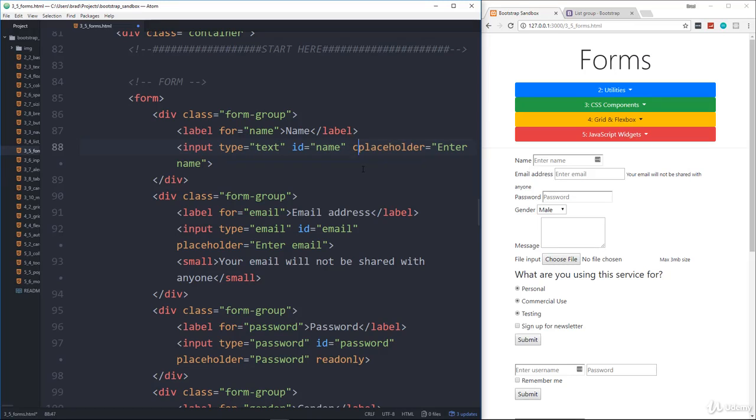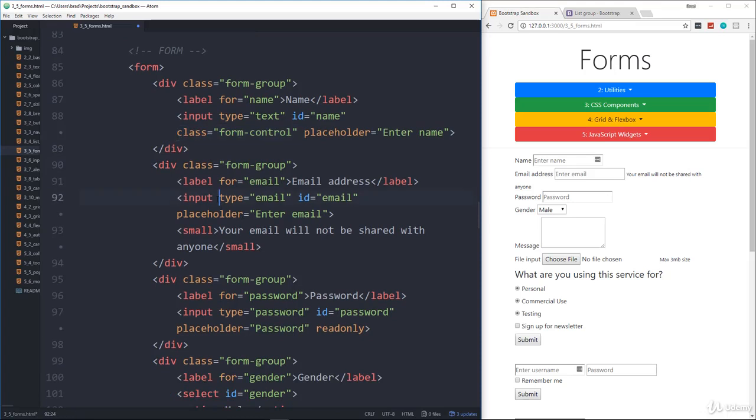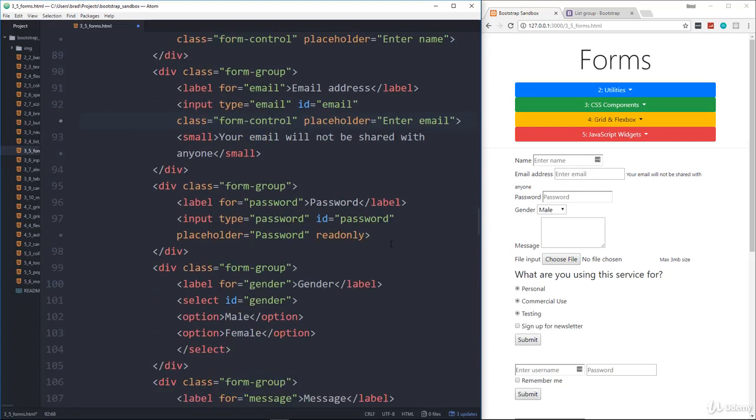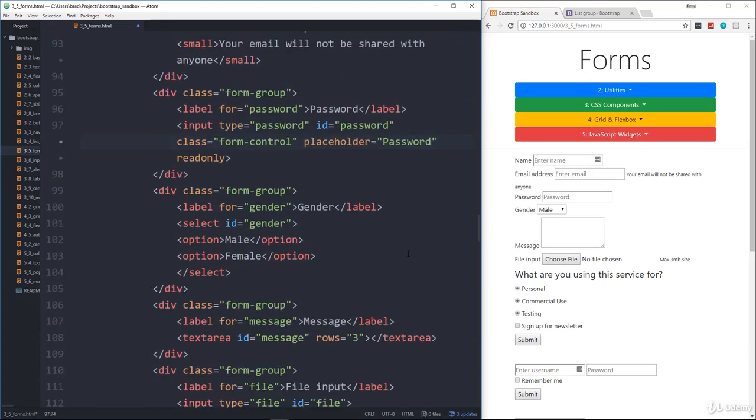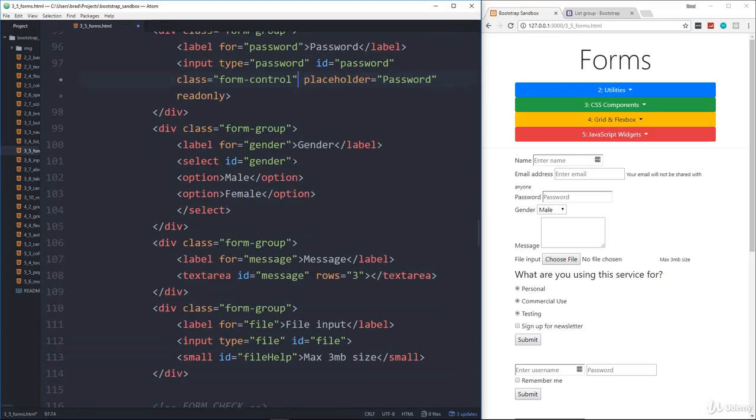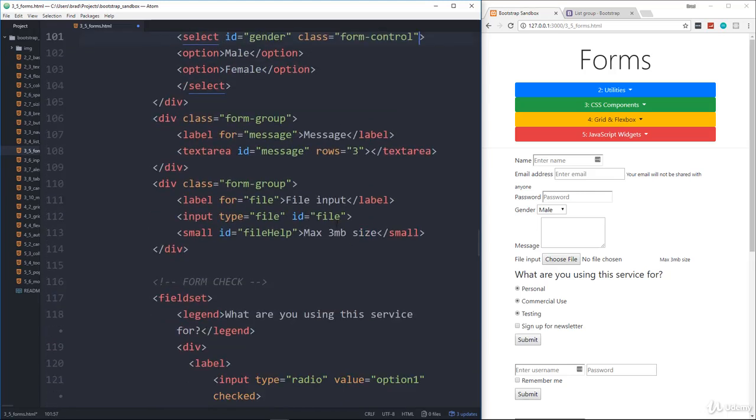So in the input, let's add a class of form control. So we'll just grab that and we'll put that on this input as well. Let's put it right here. I'll put it after the ID. Doesn't really matter where you put it. We're also going to put it on the select, and we're going to put it in the text area as well.